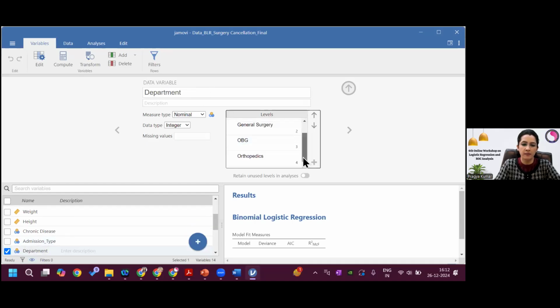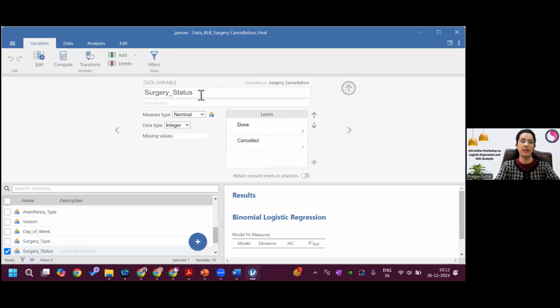Then this is the department. So there are 4 departments: general surgery, OBG, ENT, and ortho. And then anesthesia type, 1 is general anesthesia and 2 is regional anesthesia. Similarly, season, summer and winter. Days of week, it is from Monday to Friday. And surgery type, emergency or planned. And surgery status. So this is my dependent variable, surgery status, done or cancelled. It is a binomial. So cancelled is 1 and done is 0.